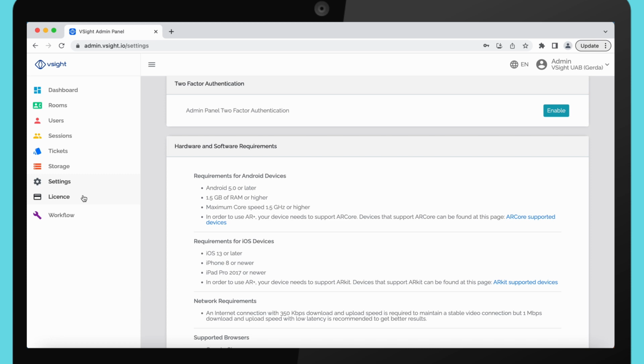If you are not sure how many experts you have or when is your account expiring, you can always check that under License.